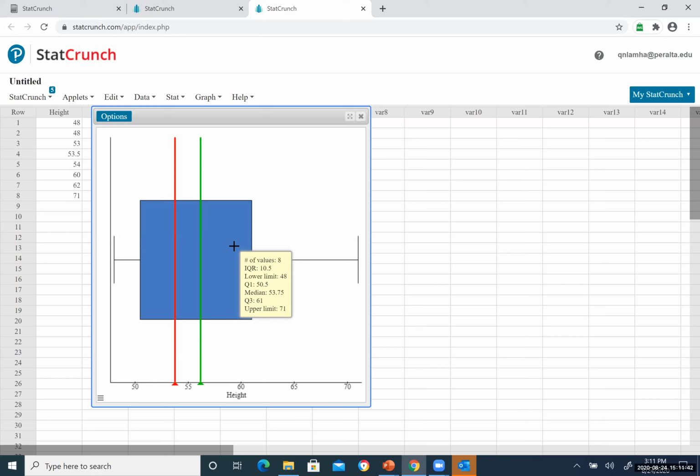Q3, oh, it computes Q3 and Q1 right there, you see? Q1 is 50.5 and Q3 is 61. They subtract them from each other, and you will get the 10.5 IQR right there. Median is computed for us, it's 53.75. But if the question asks for the mean, then you scroll your mouse to the red color. Oh, this is the median. So the mean is maybe the green. There you go.